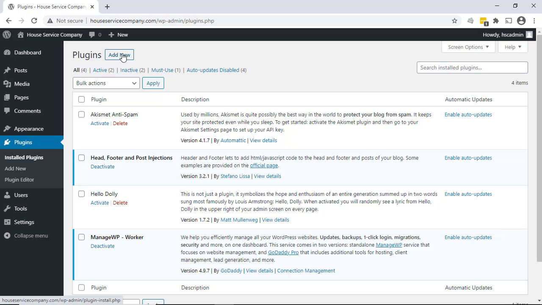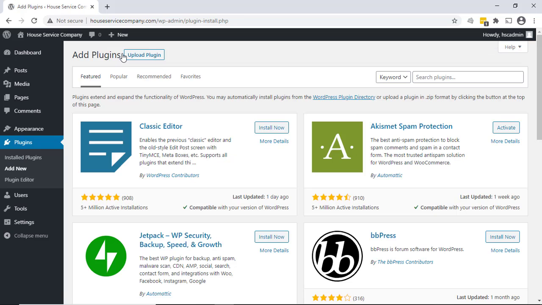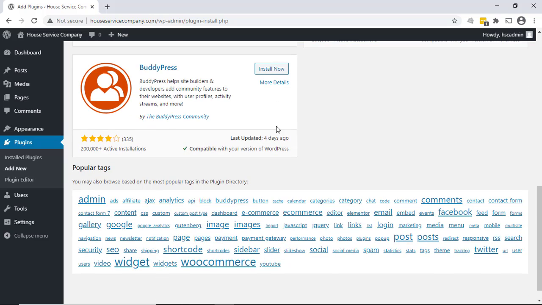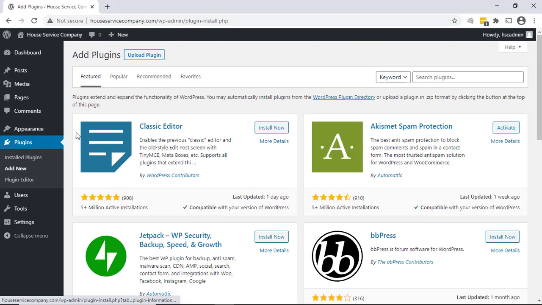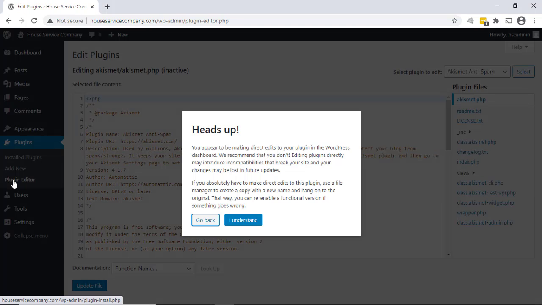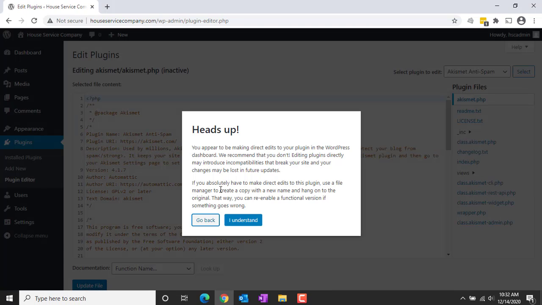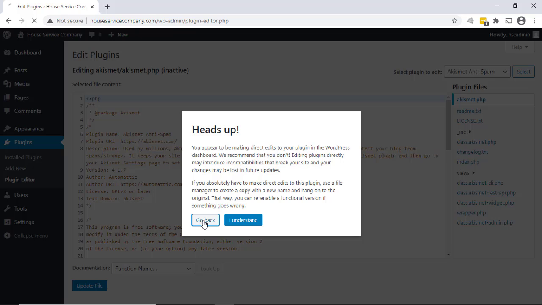When you want to add some, you can just hit new here. And this will go again to the WordPress.org repository, and it'll show you different things. You can do keyword searches, and again, there are many plugins available. Again, much like the theme editor, there is a plugin editor, and again, warning, don't make edits that you're not sure of, so we'll just again skip over that.